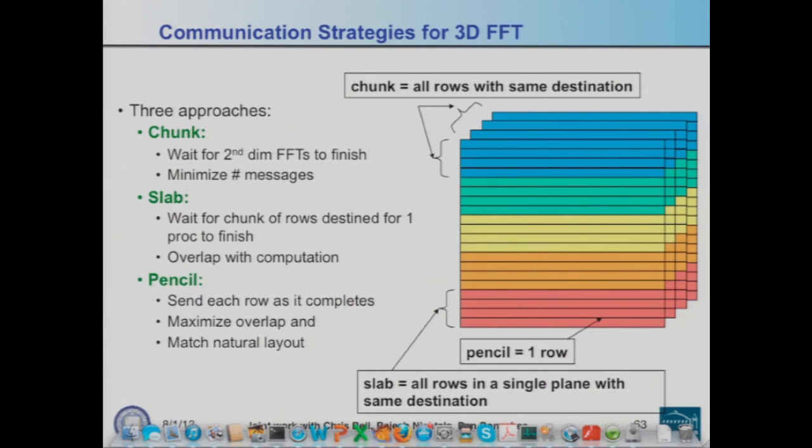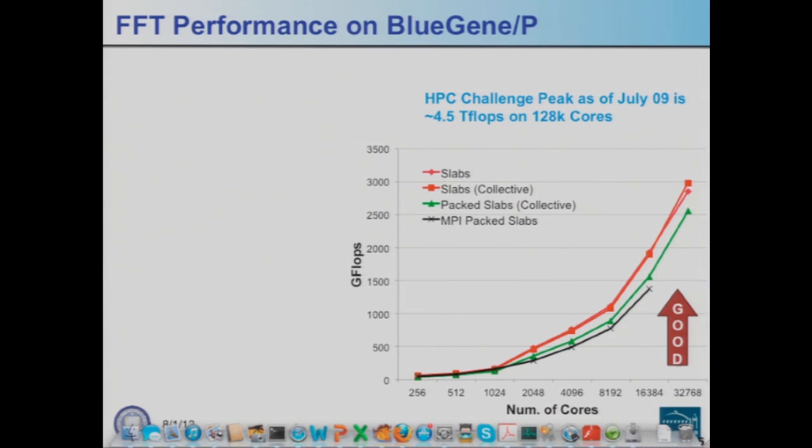The best thing in MPI is chunks. That's because of the difference in overhead of sending messages on those. So you can't afford to do pencils if your overhead is high, because each one of those pencils has an overhead associated with it. Here's from the Blue Gene P system, the older Blue Gene system.